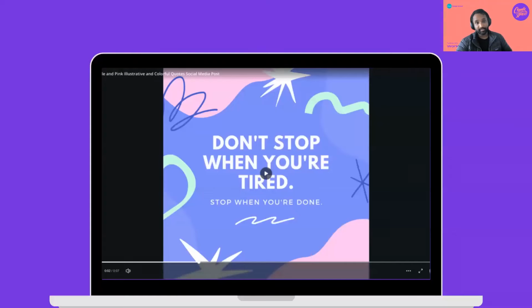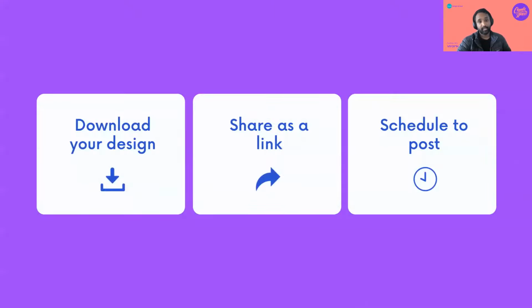Now, when people click the link, they'll get to see your design in a nifty video player, much like playing a video on YouTube. So you can rest assured your animations will be retained. The final way to share your design is by scheduling to post. This is great if you want to post something to social media later, and you can simply set and forget.